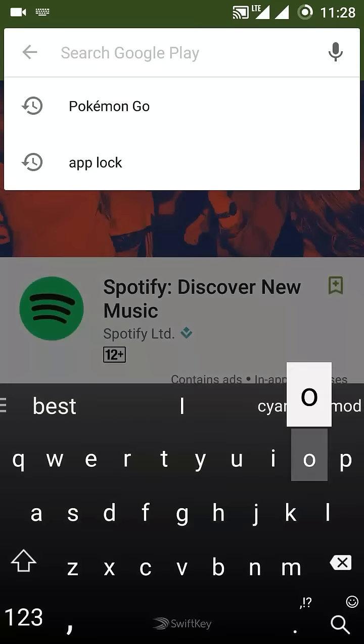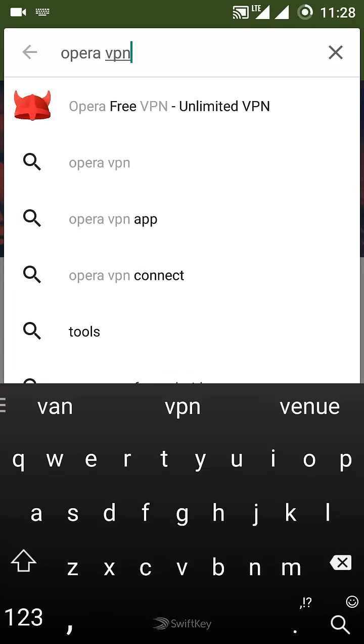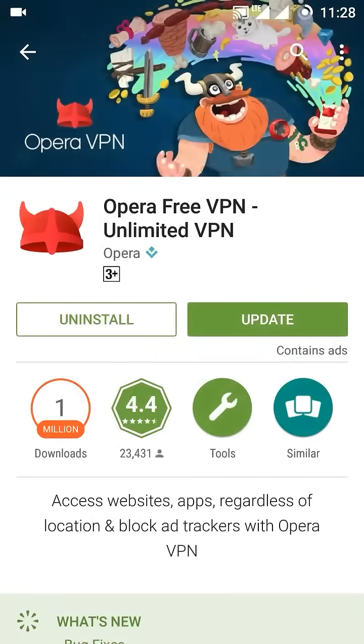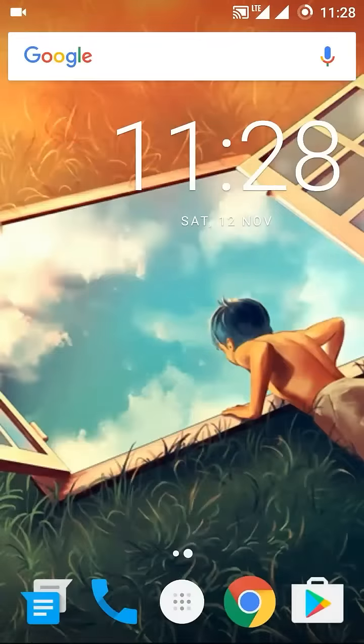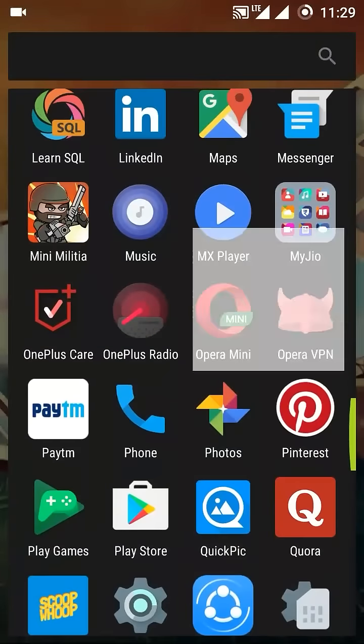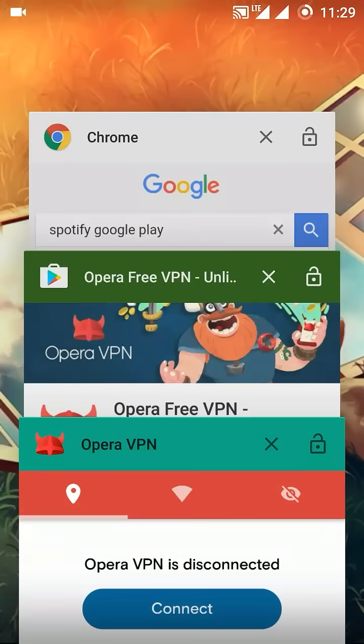Now, if you wish to download that app from Google Play Store, you need to download an app named Opera VPN from Google Play Store. I have already downloaded one and I will show you. Simply open it and click on connect.